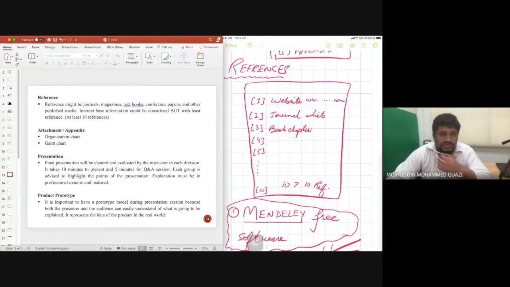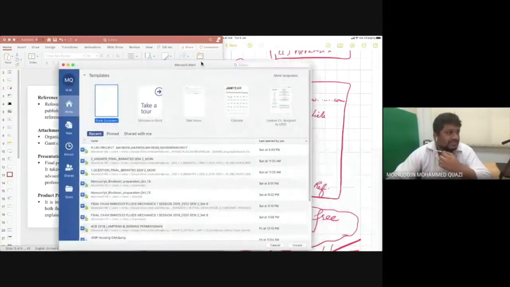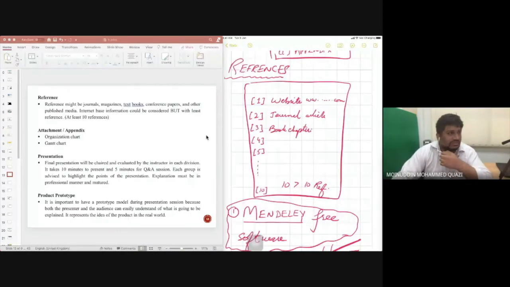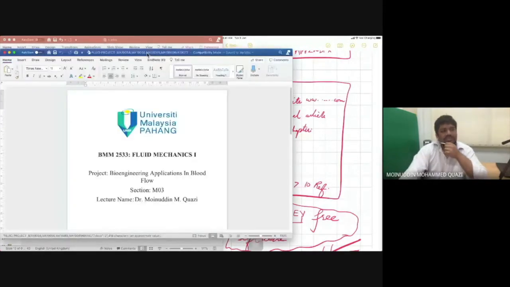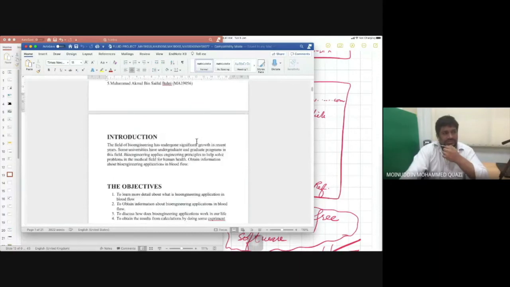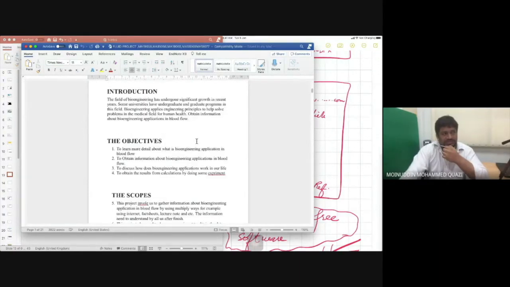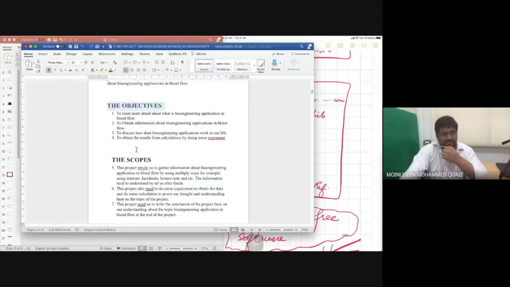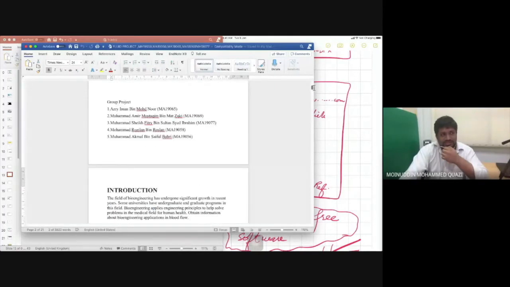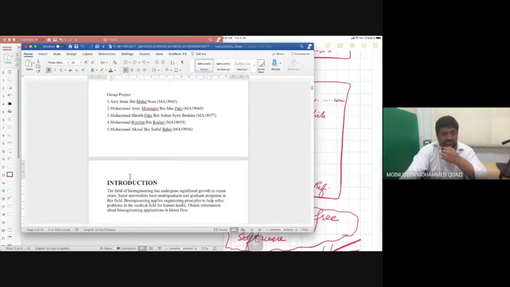So I'm going to open a Word file. Let's say I'm going to open this project. This is a fluid mechanics project my students made. This is their introduction, objectives, scope. But they made a mistake. They did not put the table of contents, so I don't know which introduction is at which page, methodology is at which page.